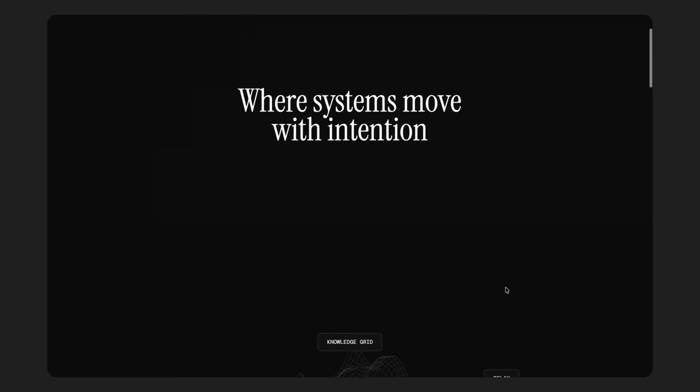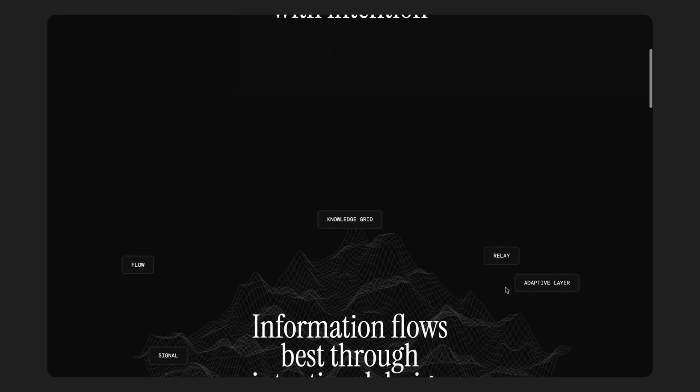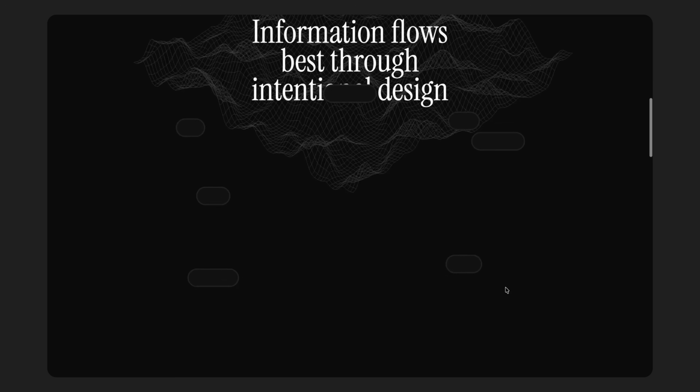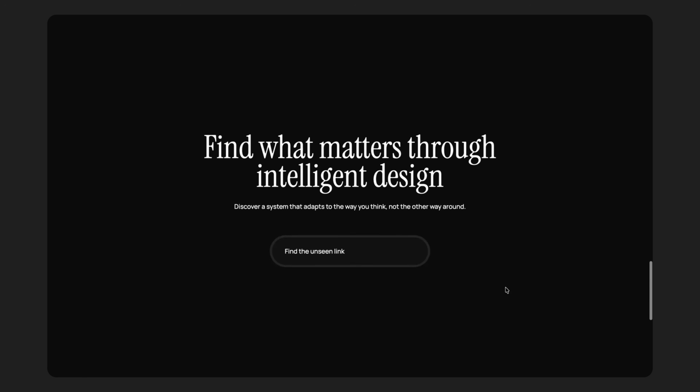In this video, I'll walk you through exactly how it works and how you can craft similar scroll-based timelines using ScrollTrigger's on-update callback.